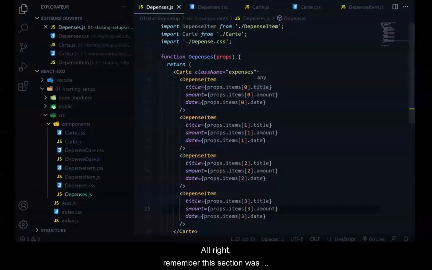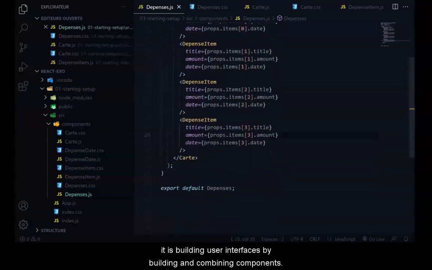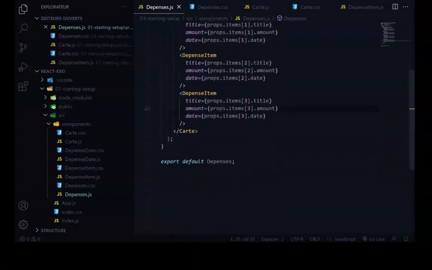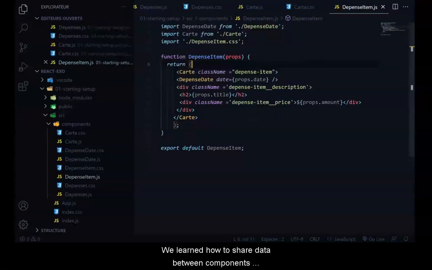Side, remember this section was about components. It was about understanding the most important concept of React. It is building user interfaces by building and combining components. We learn how to share data between components through this concept of props.